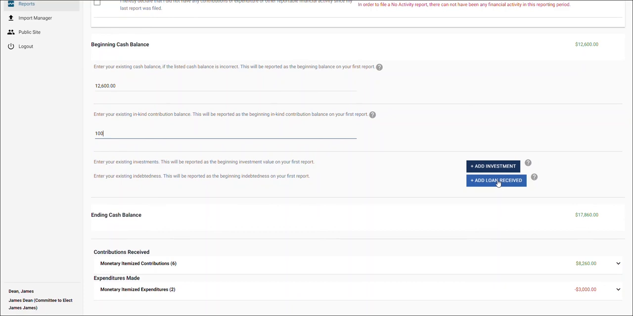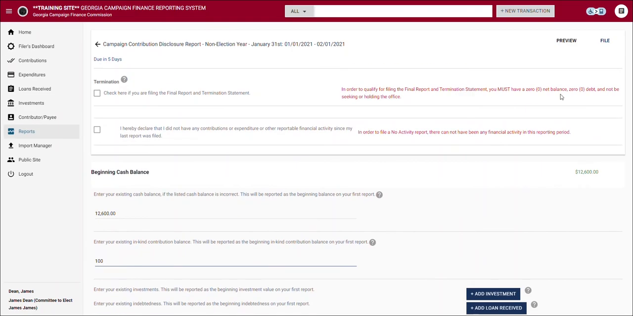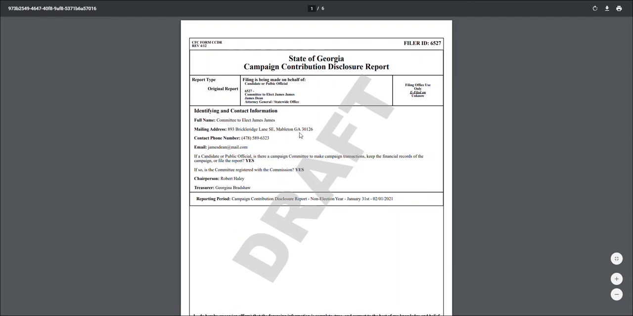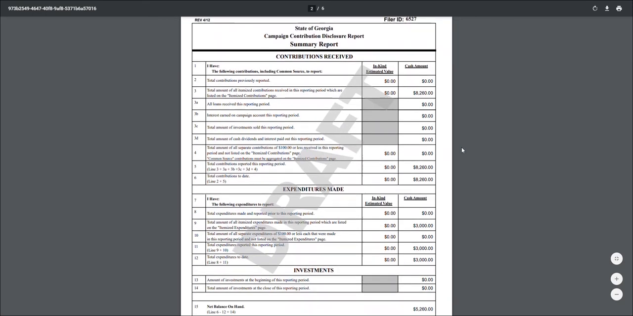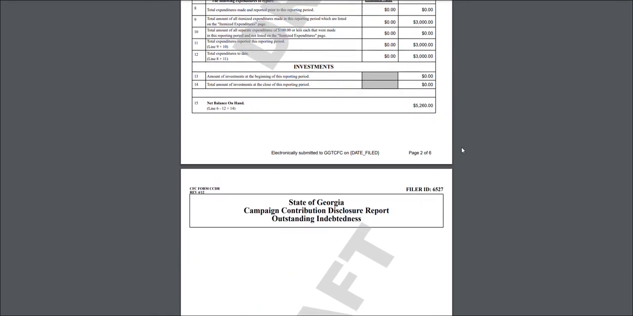Once you have entered all the required information, you have the option of previewing the report before you hit File. Scroll up to the top of the page and hit Preview. A new tab will open and your preview of your report will generate. It will be marked as draft, but you will be able to scroll through the report and see your report before you file.